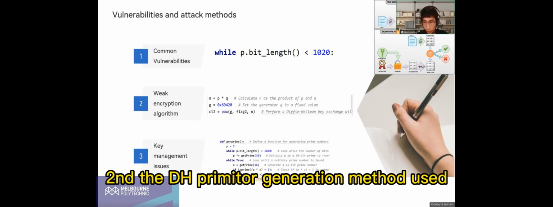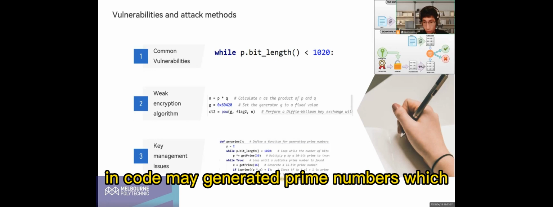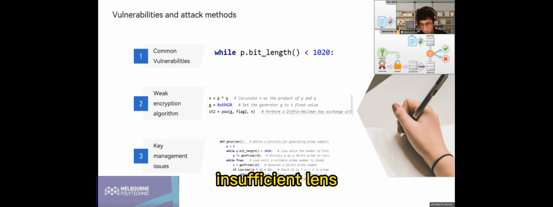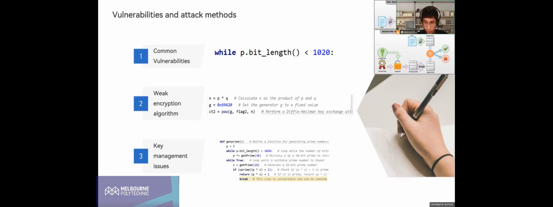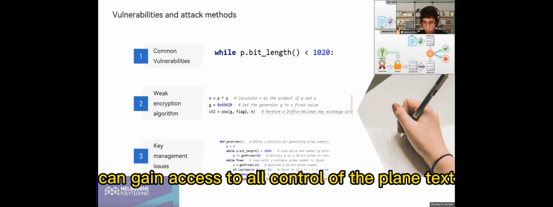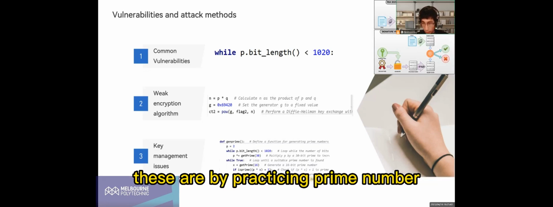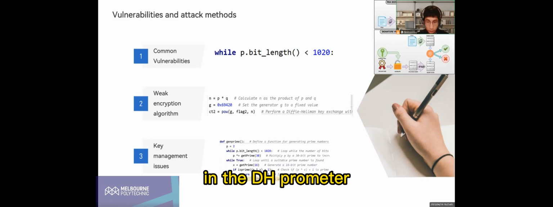Second, the DH parameter generation method used in the code may generate prime numbers with insufficient length. With the reduced security of ciphertext data, an attacker can gain access to or control of the plain text data by correcting the prime number in the DH parameter.